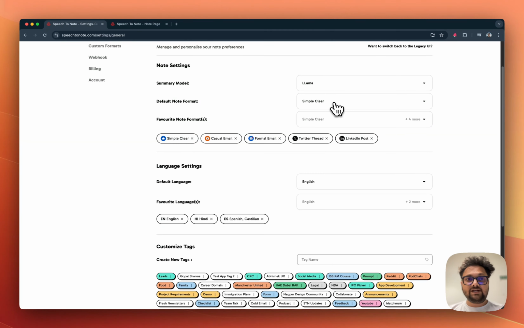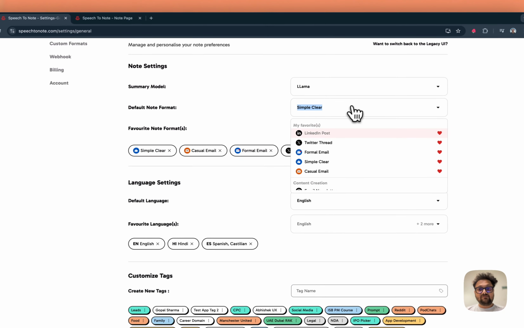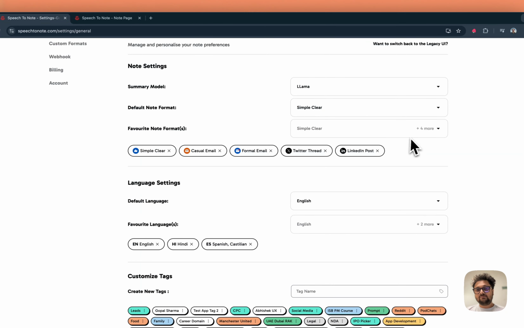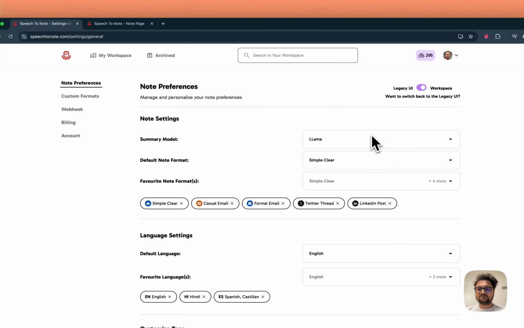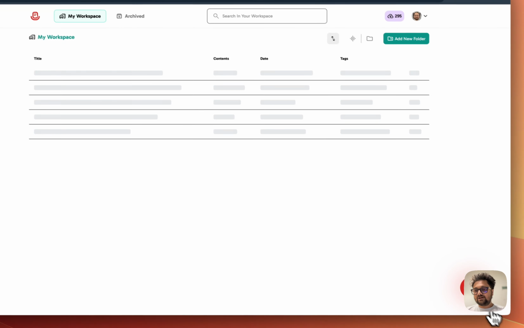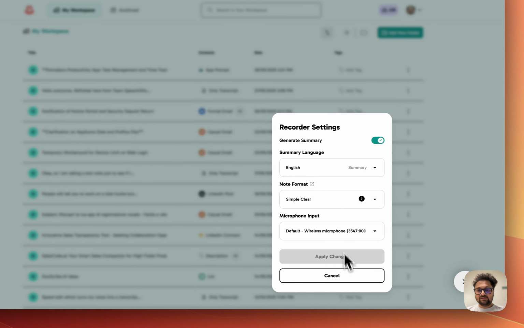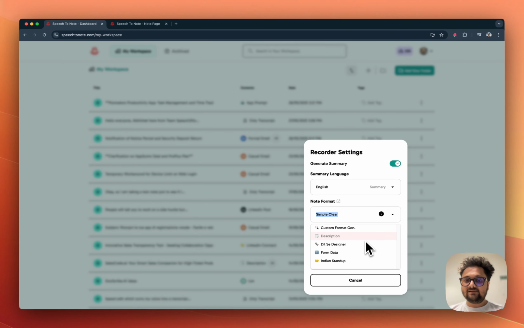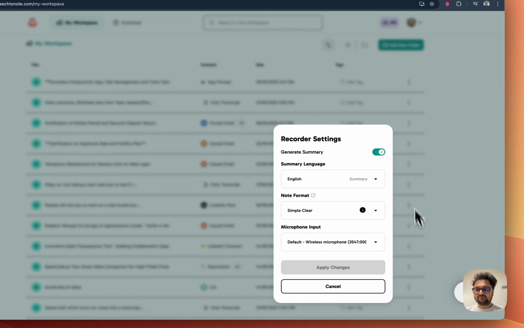You also have the ability to select your default format, and you also have the ability to choose your favorite formats. What this does is, whenever you are back in the recorder, all your favorite formats are listed first, and then the rest of your formats are listed.